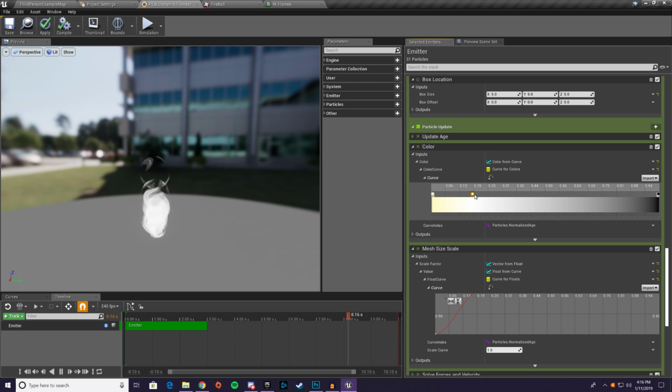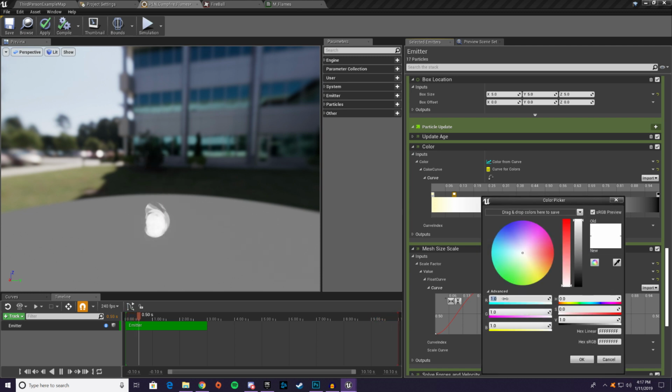And then we're going to put this at 0.1 seconds. And we're going to change that color. And this one is going to be a lot more yellow. So we're going to have initially like a very bright core to the fire. And then we're going to change that color over the life of the particle so that it gets more yellowish and then more orangish as it fades out.